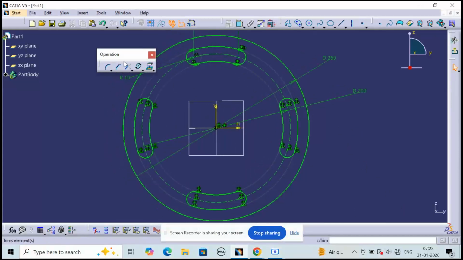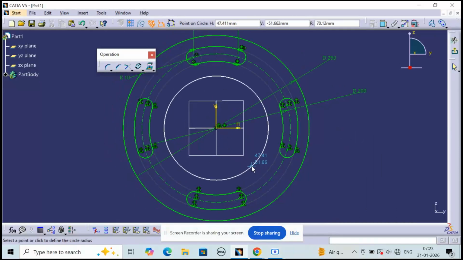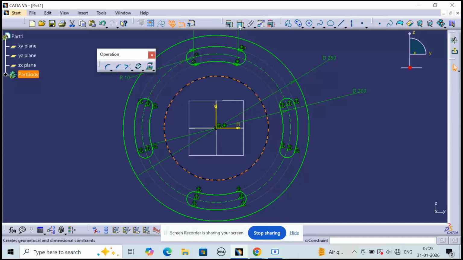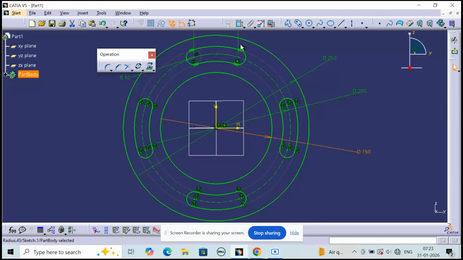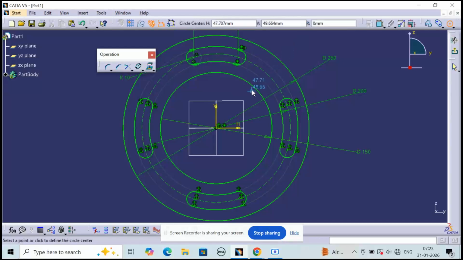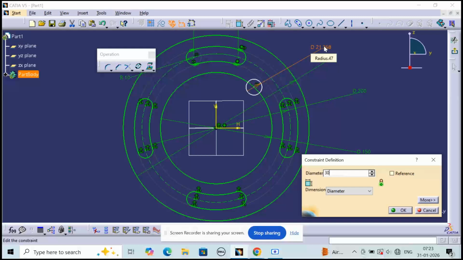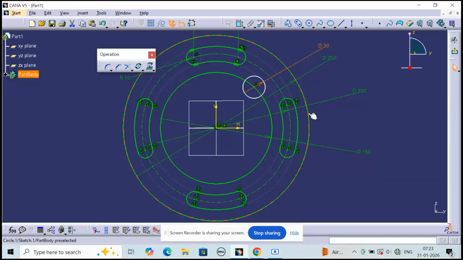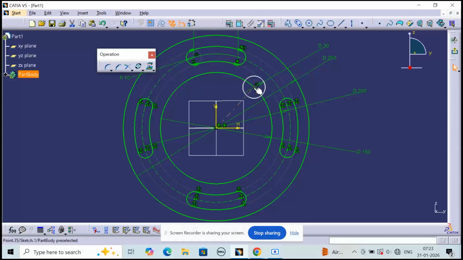Now create the circle of diameter 150. And give OK. Now create a circle of diameter 30. Now draw the line from center to the circle center. Give the angle 45 degree.